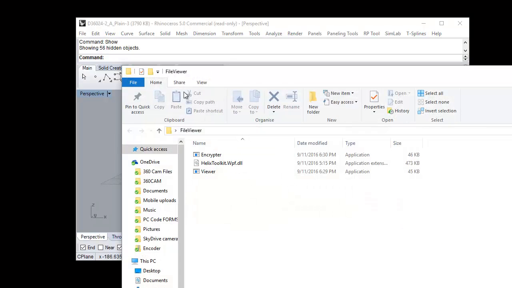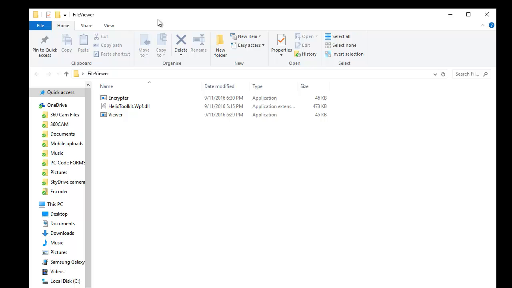So the file size itself is teeny weeny. You have the encryptor at 46 kilobyte and the viewer at 45 kilobyte. And the DLL for the routines is 473 kilobytes. So all up, you're looking under 520 kilobyte, whether you're the viewer or the encryptor. It's very, very small, but don't let that belie the fact that it's very powerful.